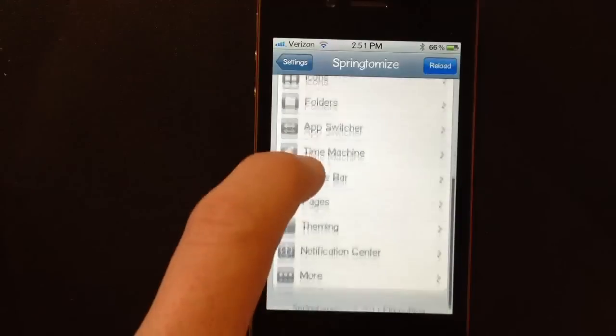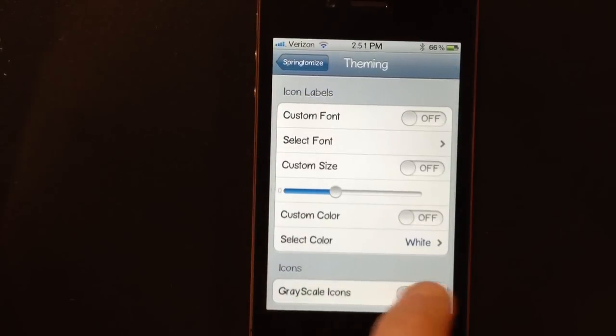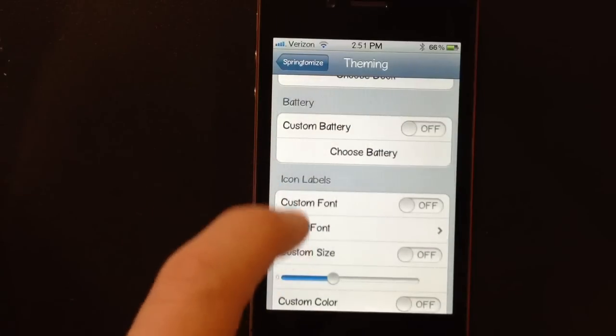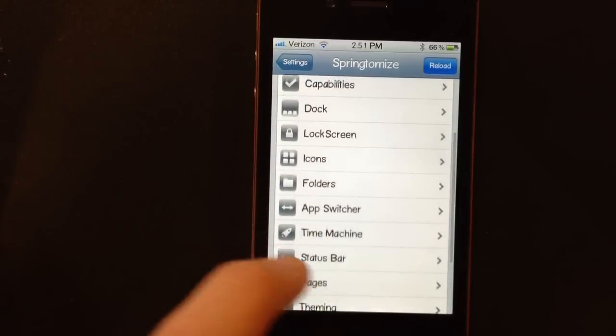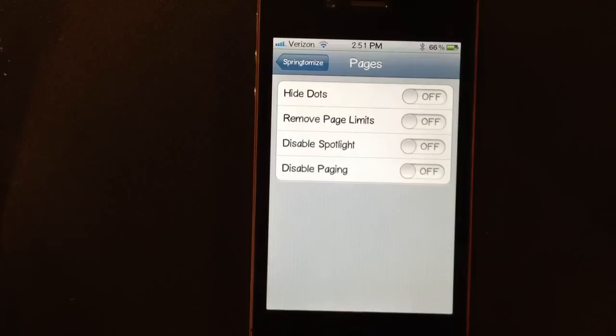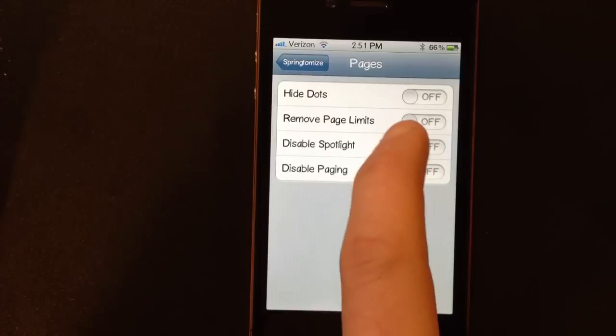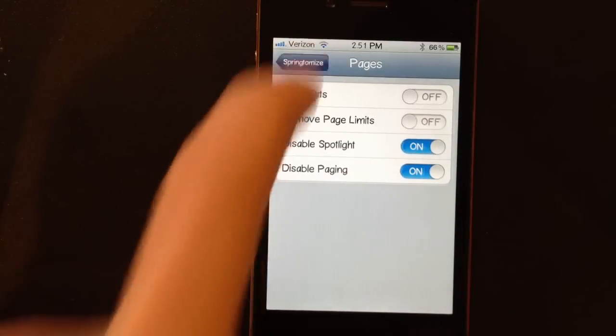Let's go ahead and show you the theming here, and I'll show you the grayscale. It goes down here at the bottom, and you can have custom icon labels. You can have different fonts for those and everything like that. And pages, I can hide the dots on the paging when you flip through the different pages. I can remove my paging limits, or I can disable paging and my spotlight altogether, which I'll go ahead and do that. So my spotlight's off, and now my paging will be customized.